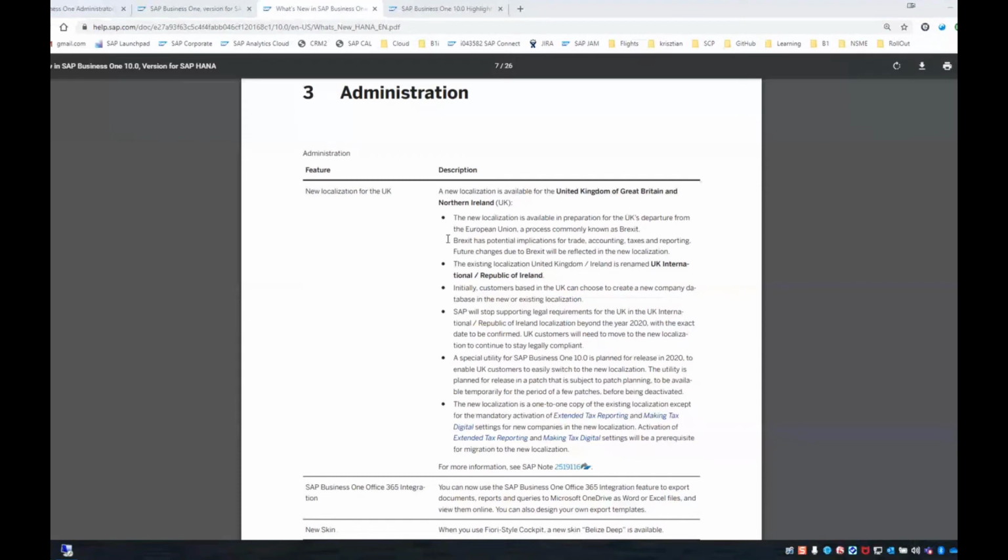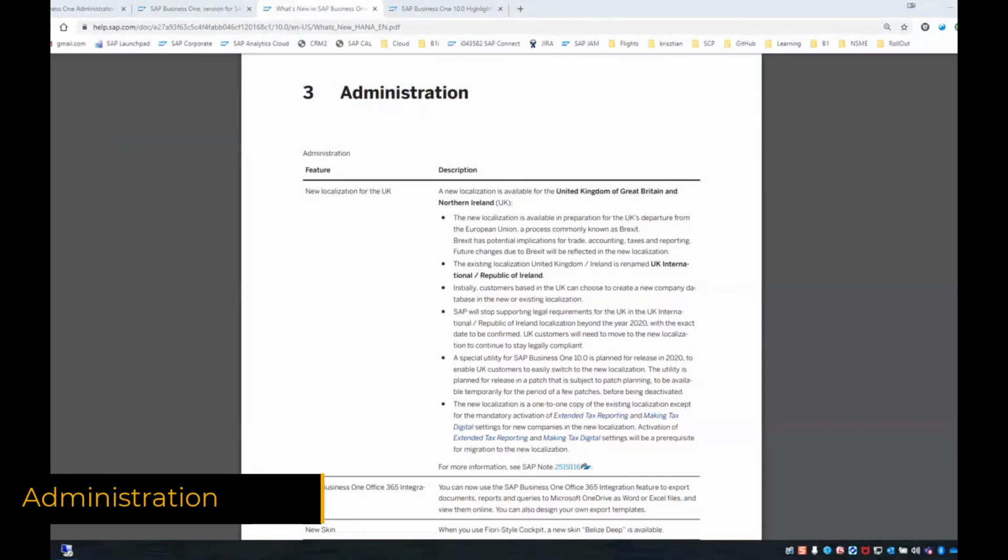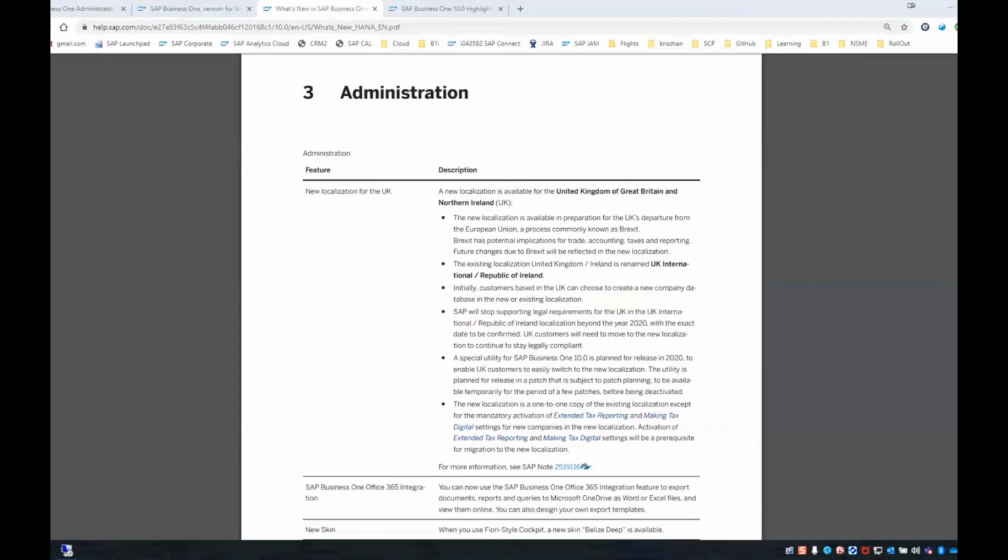Okay. Good. If there are no questions, then let's move to the next topic area, and this is the administration. My base notes are located in the What's New document, because usually this is the document where we include all the important features coming with a specific release and patch.